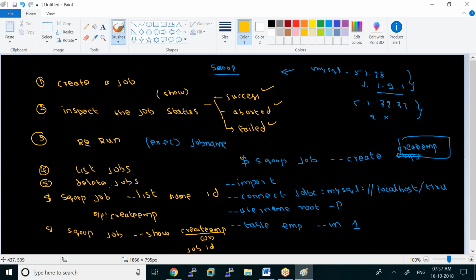So this is the way by which you can create a job, and this is the command to list what jobs are available. This is the command to give the status associated with this job. Then to run the job and to delete the job, let me discuss.